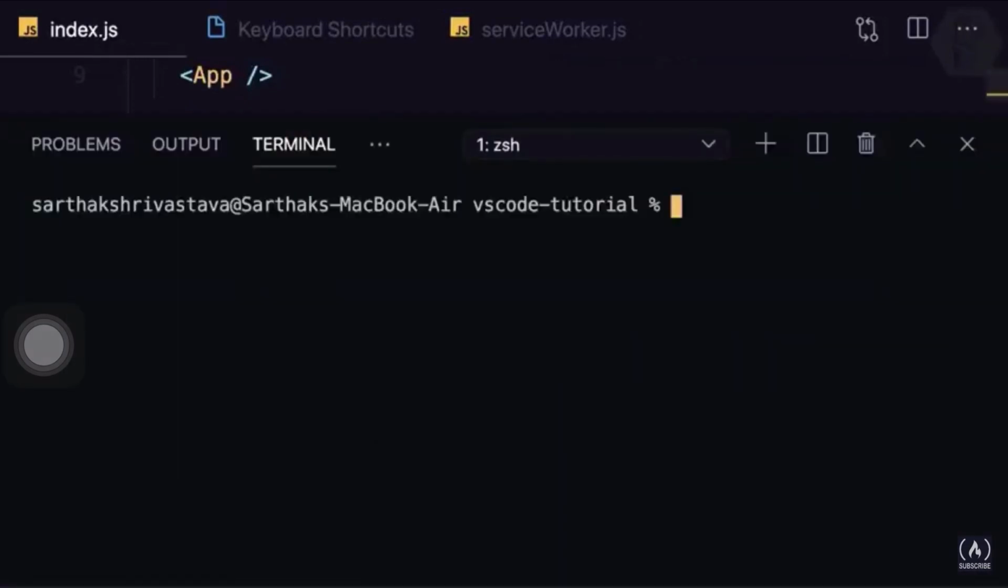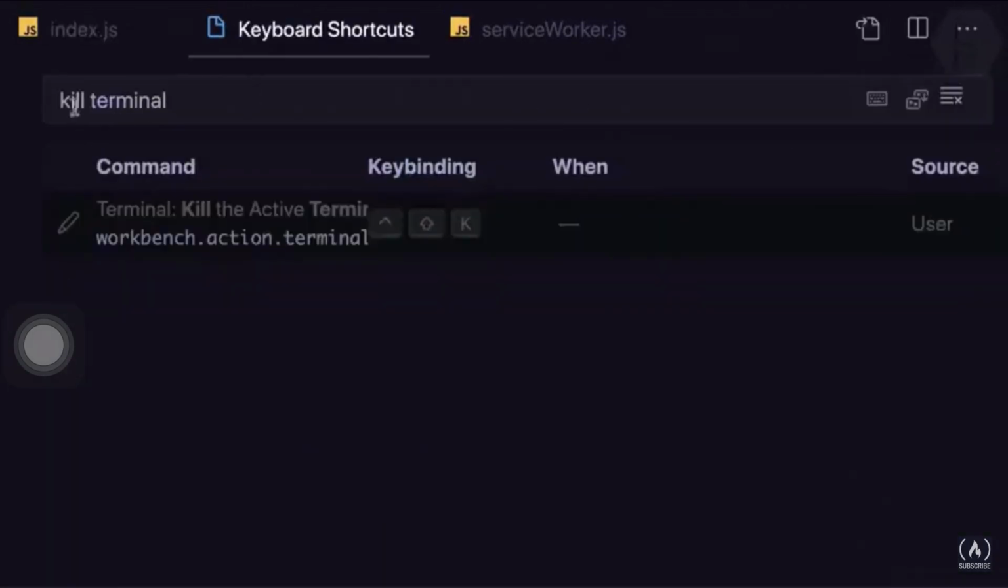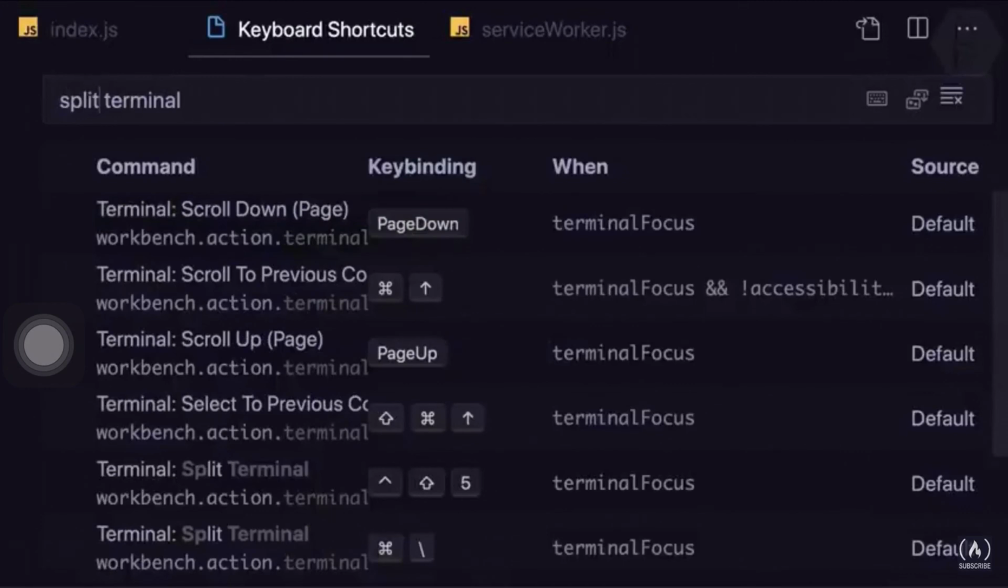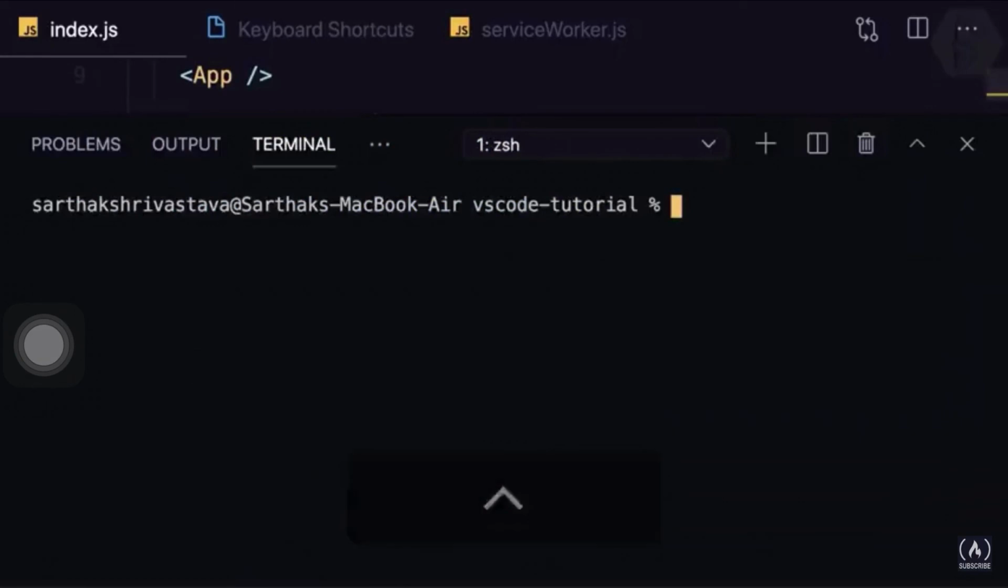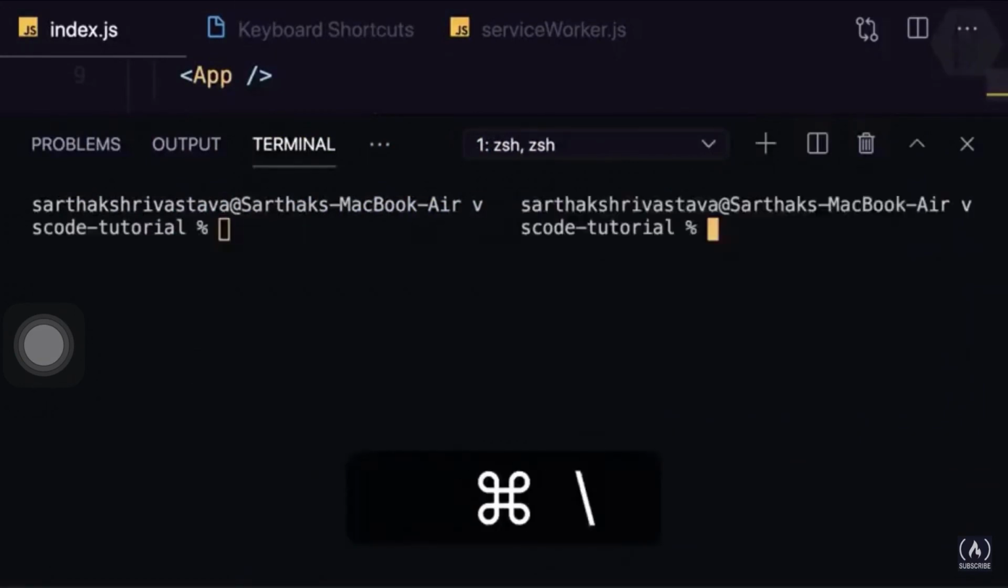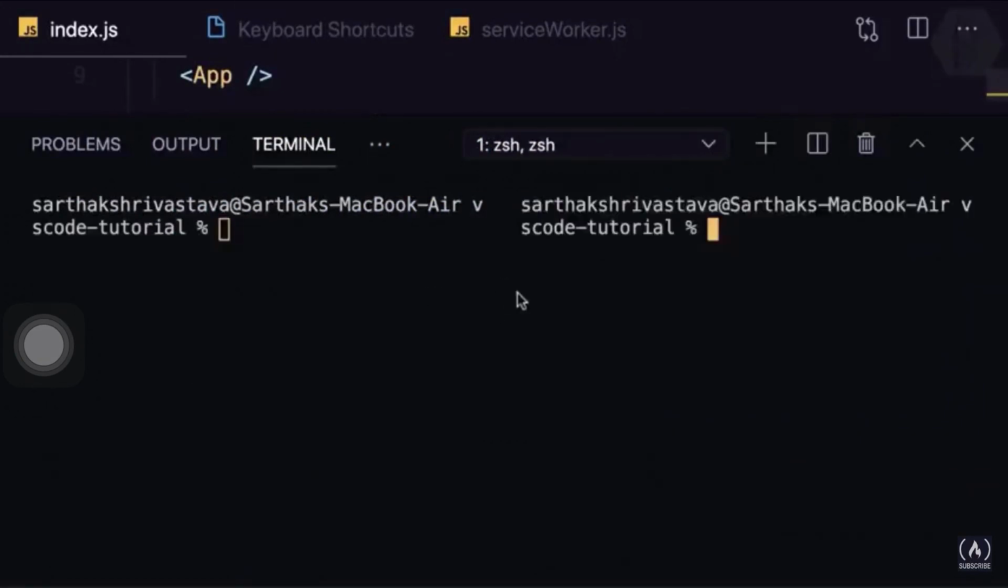Once again, let's open it. So we know that we can create and we can delete, and now let's see how we can split the terminals. To split the terminal, let's search for split. Yeah, a split window is there with Command and backslash. Okay, let's use Command and backslash. So now I have two terminal windows, one on the right and one on the left, and I can do something here, and everything is working.